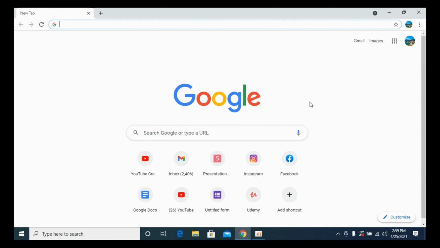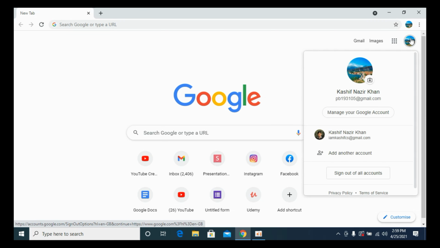And here the thing is that if you are logged in with a certain Google account on your Chrome browser, like here you can see I am logged in with this account, what you need to do is simply go and click on this, and here go to manage your Google account.